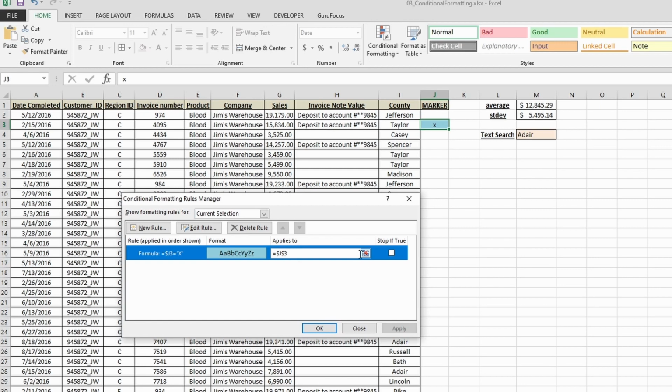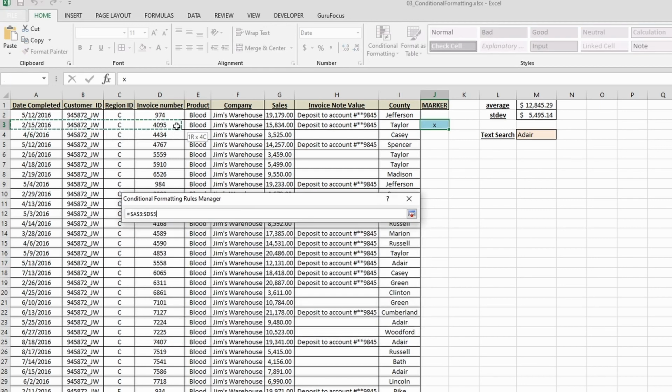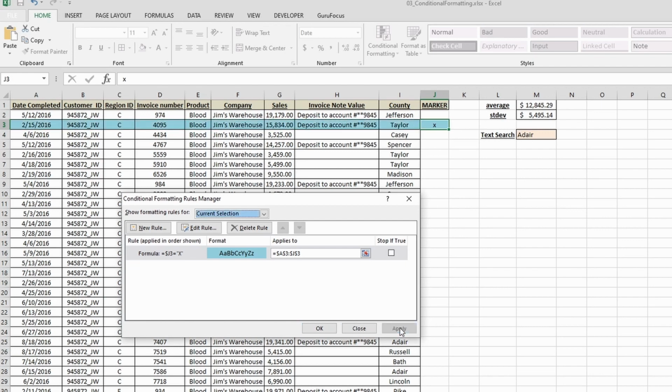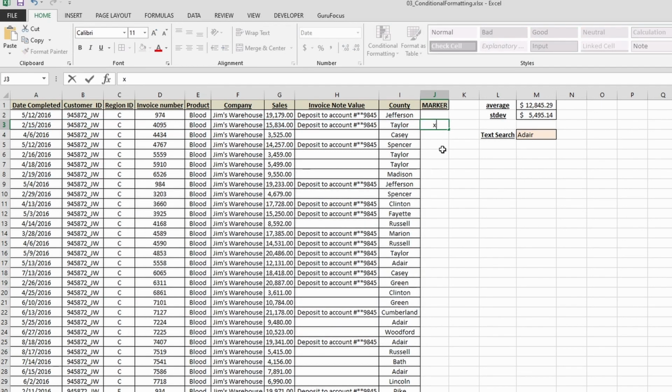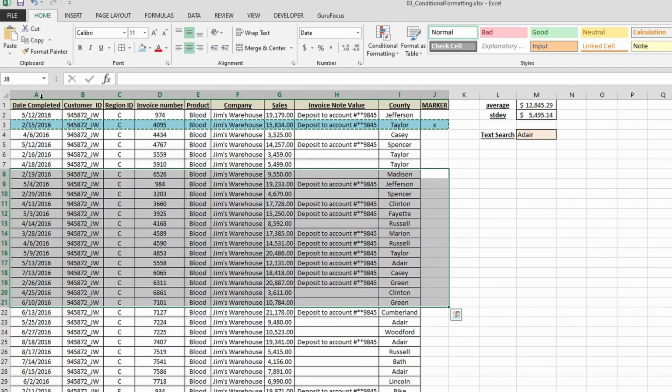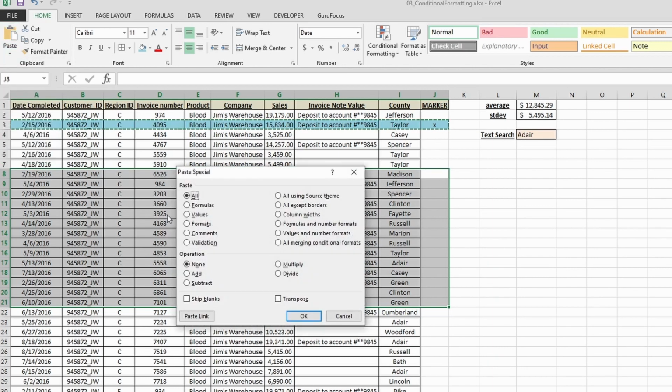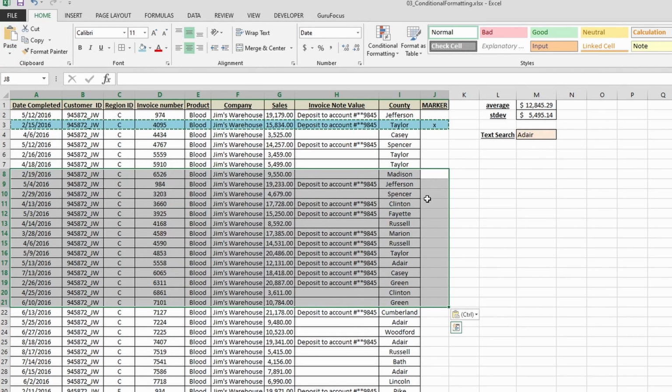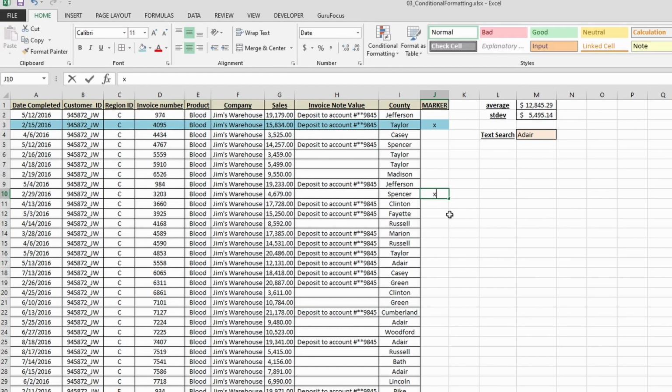So what I can do is click this button, select the entire row, hit OK, and now if I hit apply, that should work. So it only works on this row. Now what I could do is Control C, come down here, and paste special formats, and now anywhere I put an X in here, the same thing will happen.